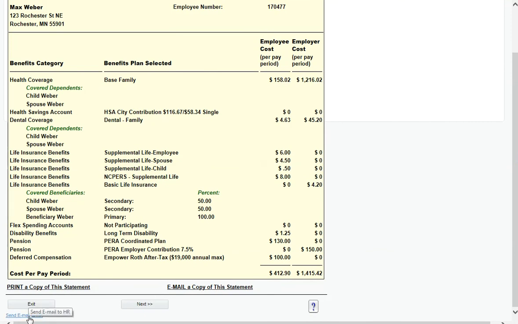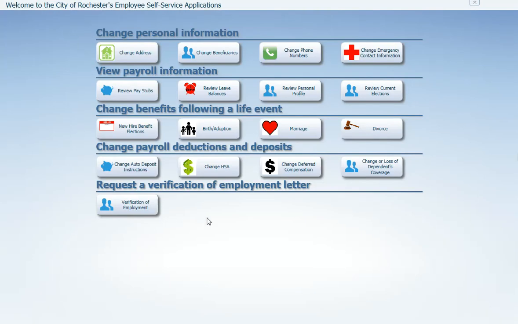You can use the Send Email to HR button here, or you can find our contact information on Rochester at Work. Click Next to continue, and this will take you back to the main employee self-service page. You should only use the new hire benefit election process once, so if you've finished submitting and have passed through the I accept button and then later decide that you need to make additional changes, please contact Human Resources and we'll assist you.